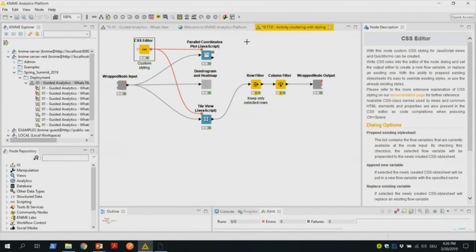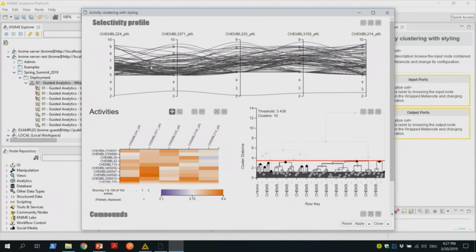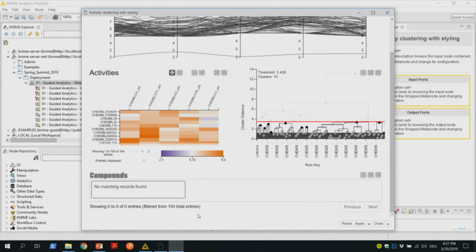The last thing I want to show, because I'm running out of time, is there was a visual layout attached to all of this. Remember when we looked at the view, well, let's just go look at the view. We look at the view, there's the parallel coordinates plot, and then these two things together, and then down at the bottom, the tile view.